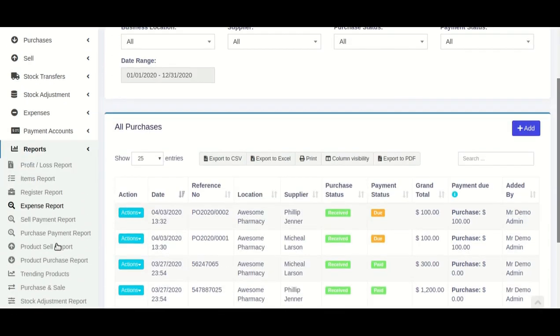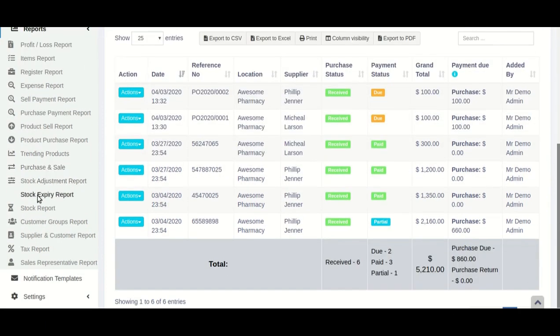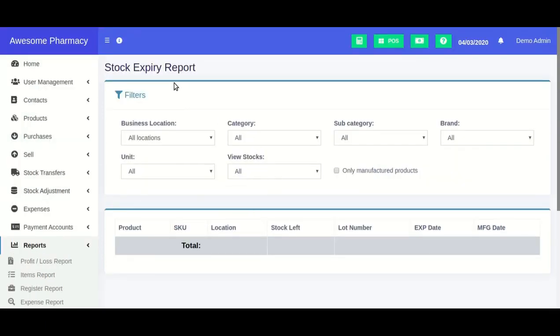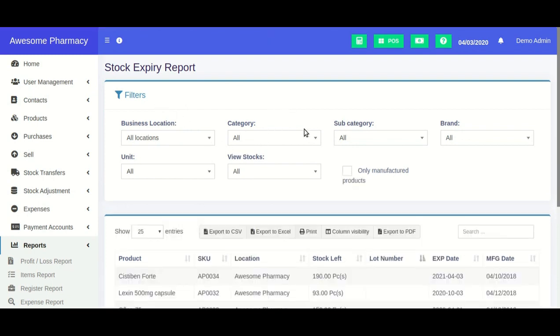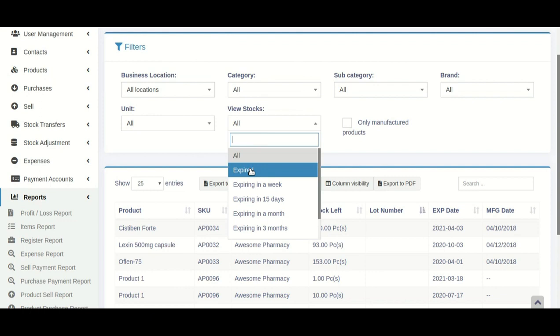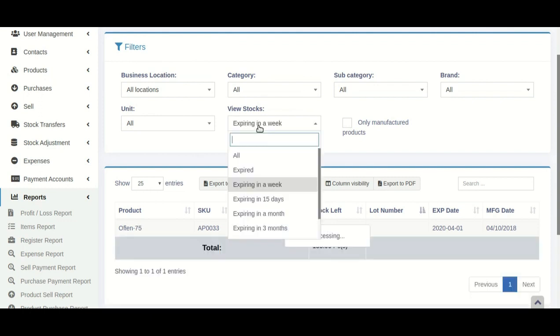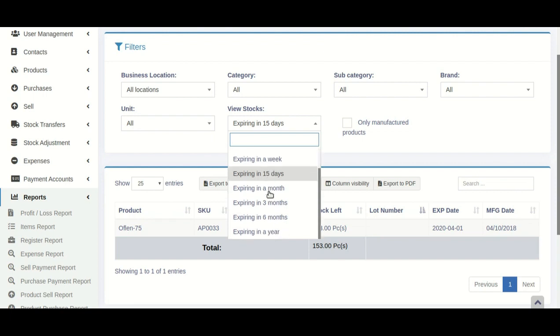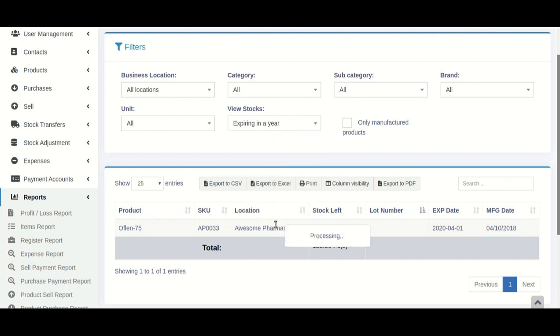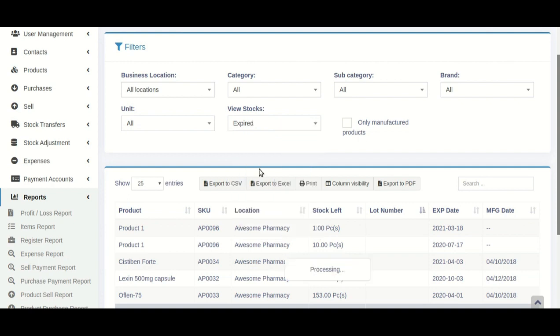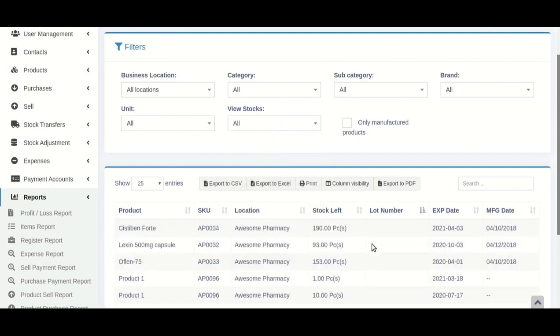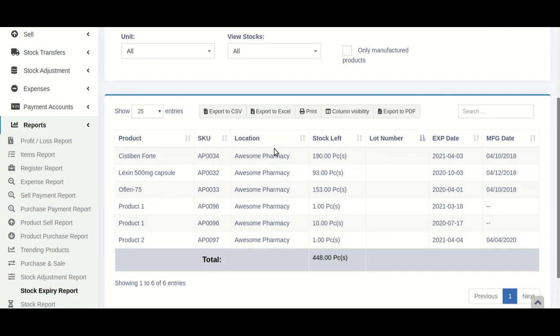So let us go to the reports, and here we have the stock expiry report. In the stock expiry report, we can view the report of all the stocks which are getting expired, which are already expired, or which will expire in some weeks, in 15 days, in 6 months, or in a year. Here it is showing me the SKU, location, the stock left, the lot number if we have the lot number feature enabled, expiry period, expiry date, and the manufacturing date.